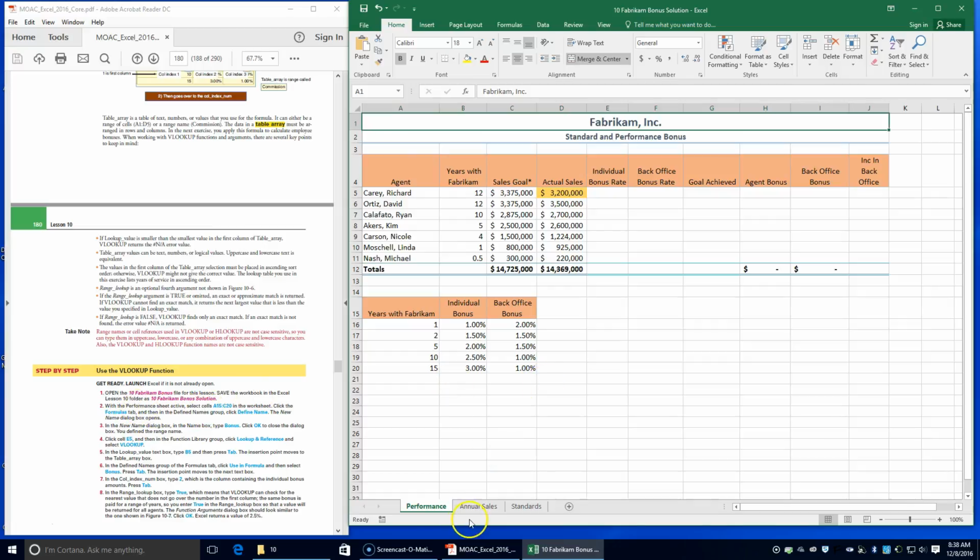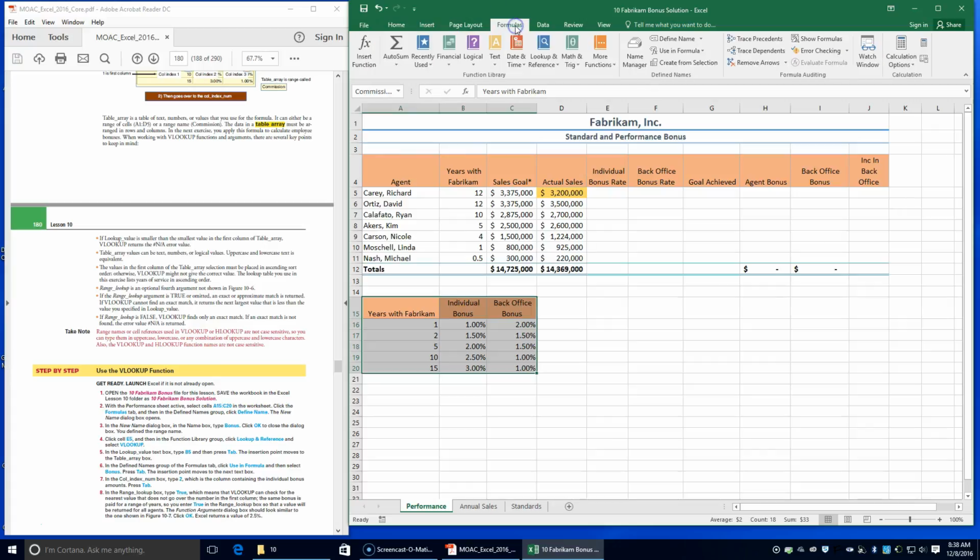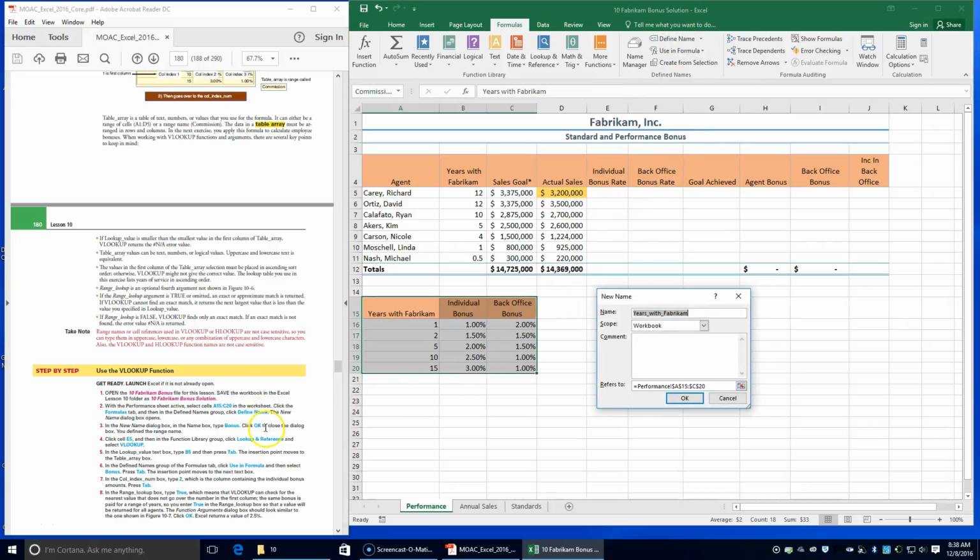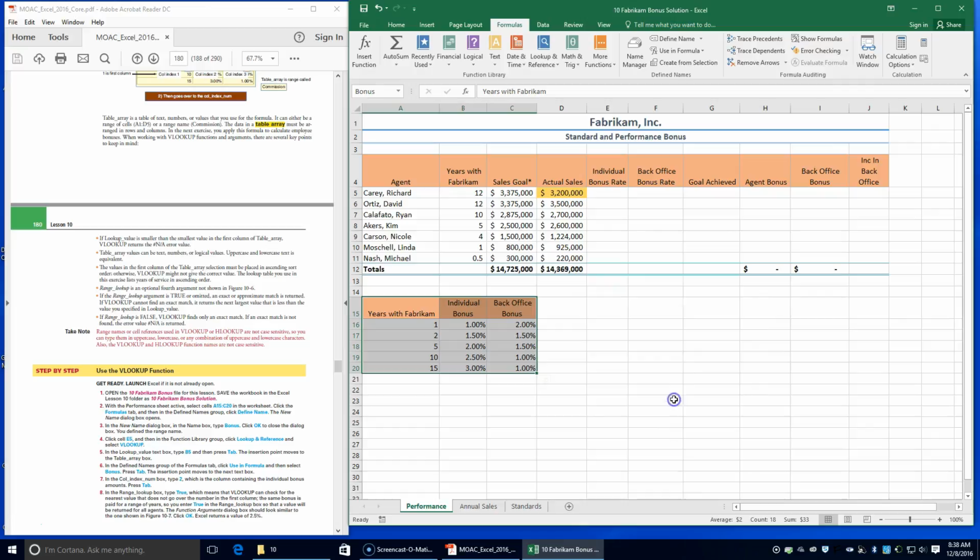With the Performance sheet active, we're going to select cells A15 through C20 in the worksheet, and click the Formulas tab, and in the Defined Names group, we're going to click Define Name, and the New Name dialog box opens. In the Name box, we're going to type bonus, and then click OK.